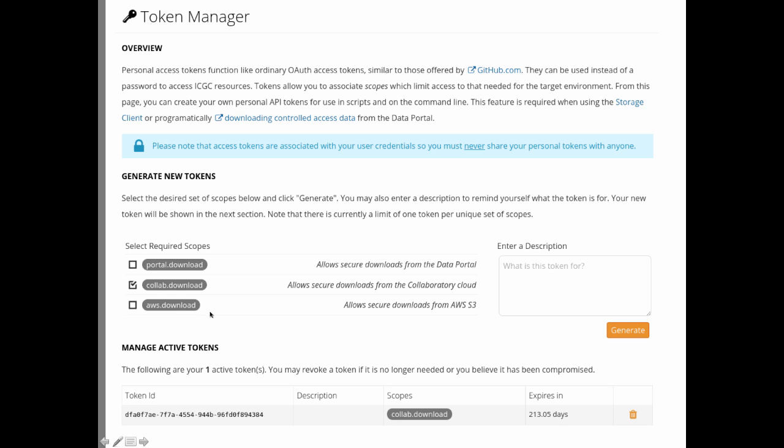So yesterday when George asked you to try out the download, we didn't put any token in because you don't have DACO authentication. And also we asked you to download data that was open access. That's why you did not need the token.